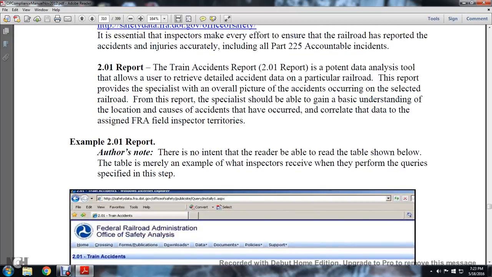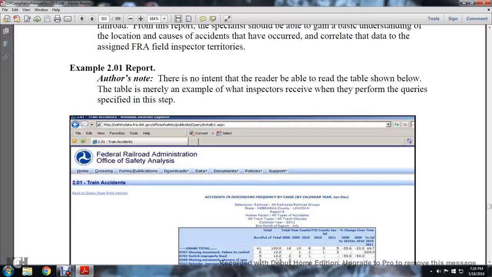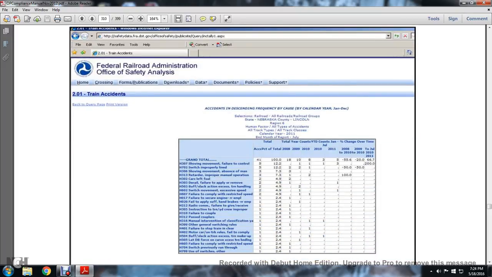Example, the 2.01 report. Author's note: there is no intent for the reader to be able to read the table shown below. The table is merely an example of what the inspector receives when they perform the query specified in this step. This is found on safetydata.fra.gov, the Office of Safety public site query.